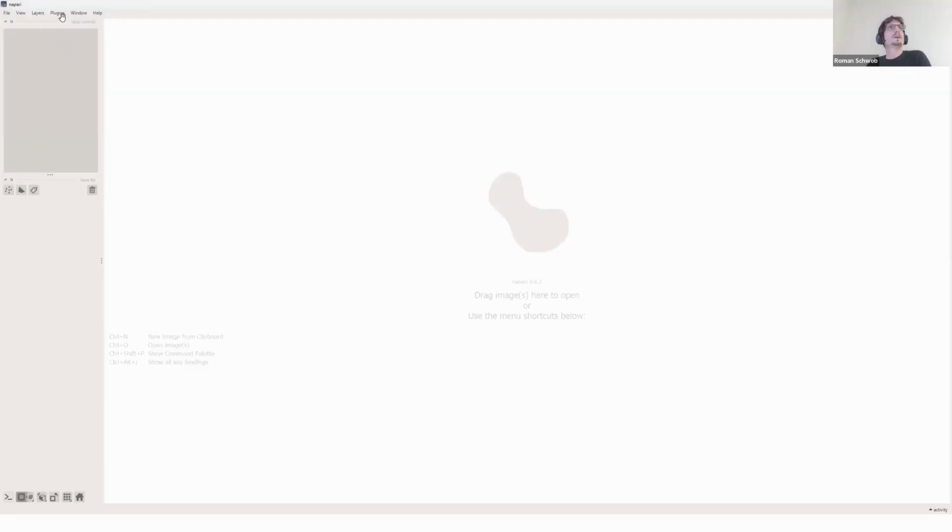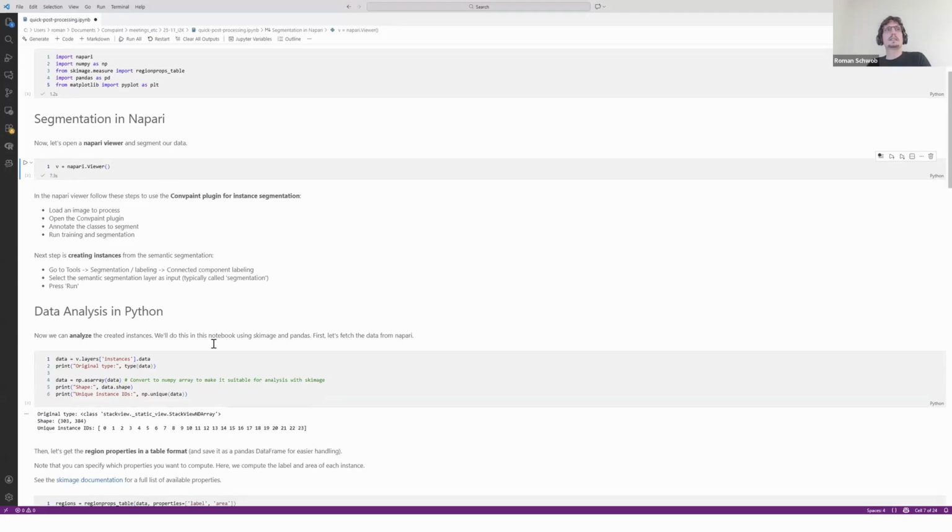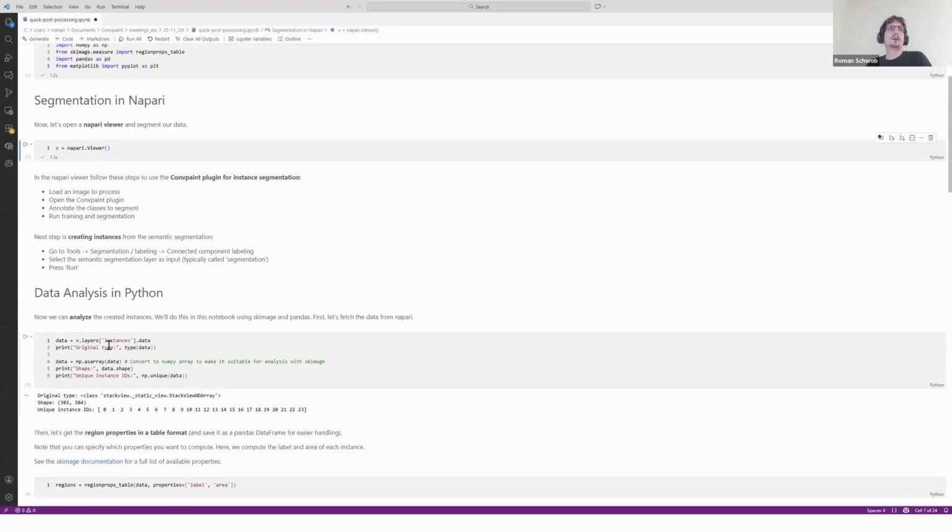Now we can go here and open Convpaint. Now this Napari viewer is linked to the code that we have here, and we can access things that we're doing, especially the layers that we're working with in the viewer, from the code. So what we're doing now is we're going to load an image, open Convpaint, which I've already opened, annotate just some simple segmentation, and then run training and segmentation.